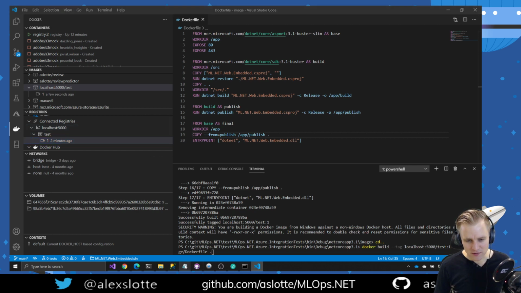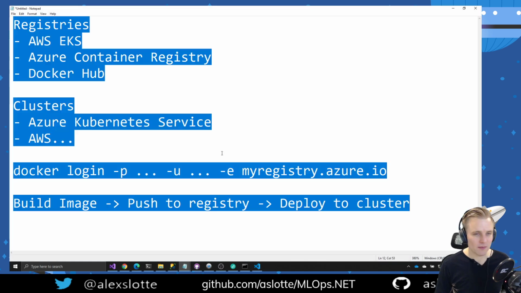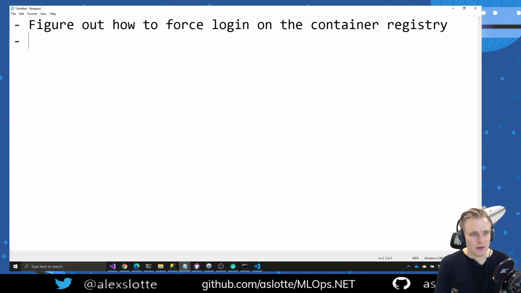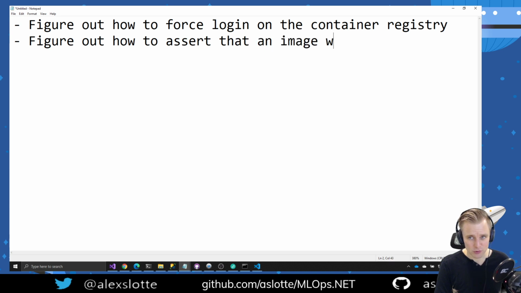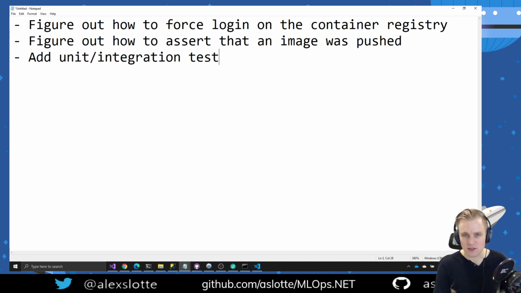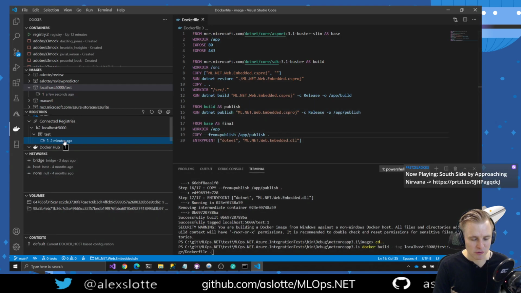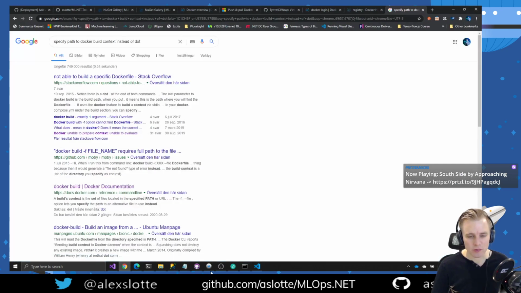So let's do a couple of notes here. Wow, it's big. So we need to figure out how to force login on the container registry. We need to figure out how to assert that an image was pushed, because right now we have no way to assert that. I'm sure there's a way of doing that. And we also need to, let's see, what else we need to do here. Well, that's a good start, I think. Add unit integration tests, of course. Okay, but that's really good information here. And add to the CI pipeline as well, of course.